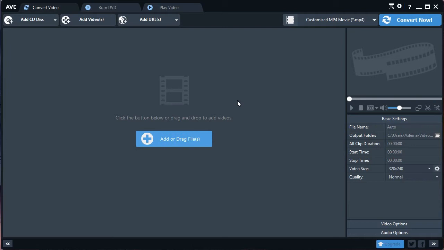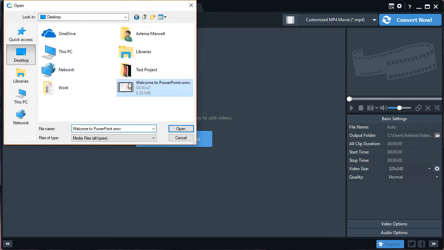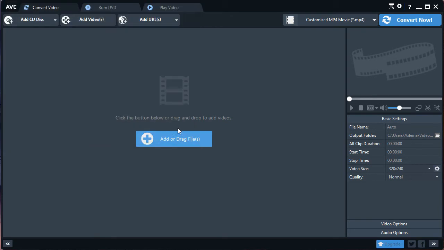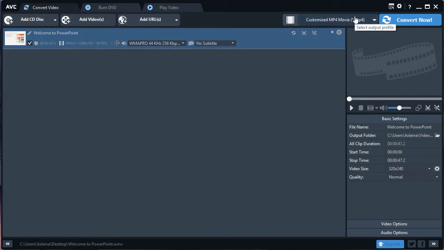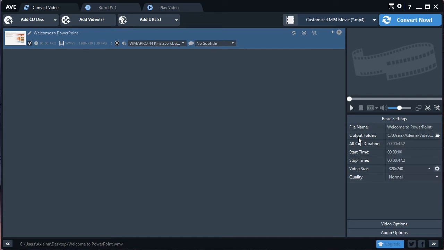For this purpose, we're going to use a free converting software called AnyVideo converter. First, click the Add or Drag Files and choose the WMV PowerPoint video. Then you need to change the video format output. Click the box besides Convert Now and scroll all the way down to find Customized MP4 Movie. This is the option that you need to choose.